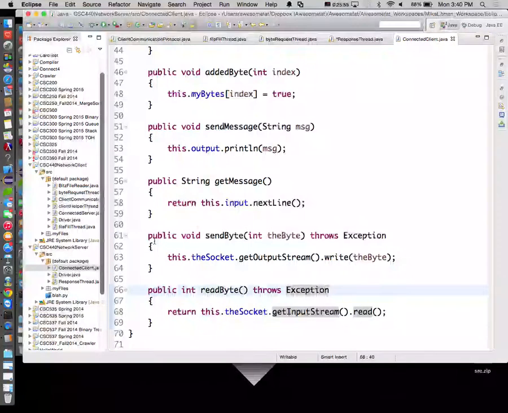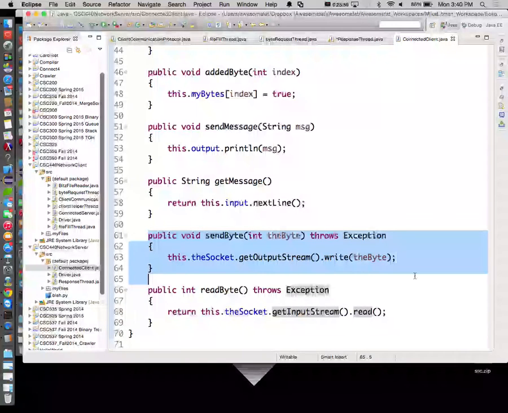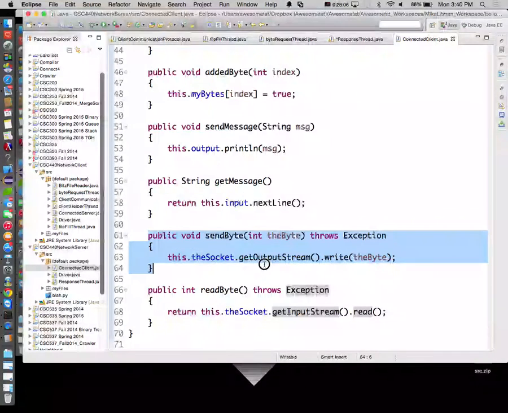All right, so now we've added the ability to write a byte to our connected client. I'm going to go ahead and just steal this because we're going to have to allow our individual clients to also write bytes. So we need to do this on our connected server as well.